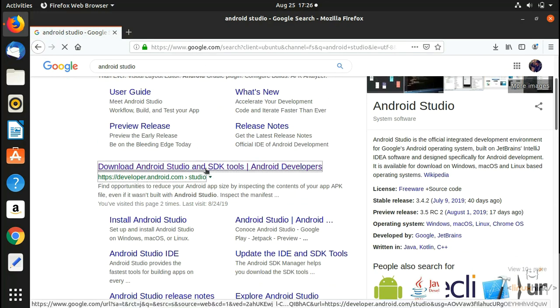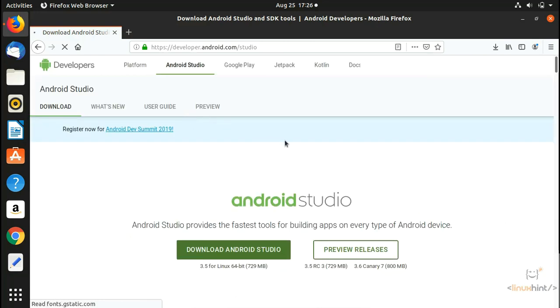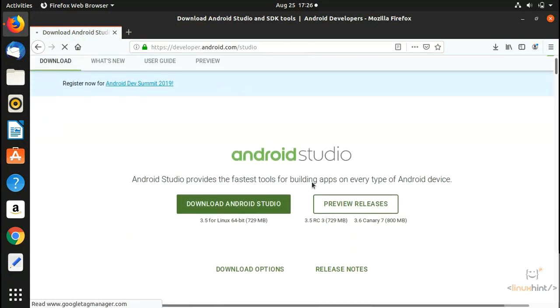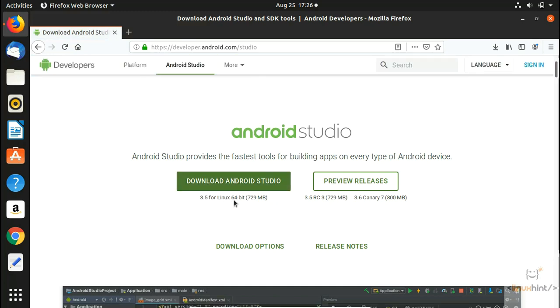You click on it and it will take you to that page, and on that page it would automatically detect your system and give you the option to download it. Here you can see that you can download Android Studio. It has detected it automatically, and it has shown that this is a 3.5 version for Linux 64-bit system, which is my system. Now click on download Android Studio.